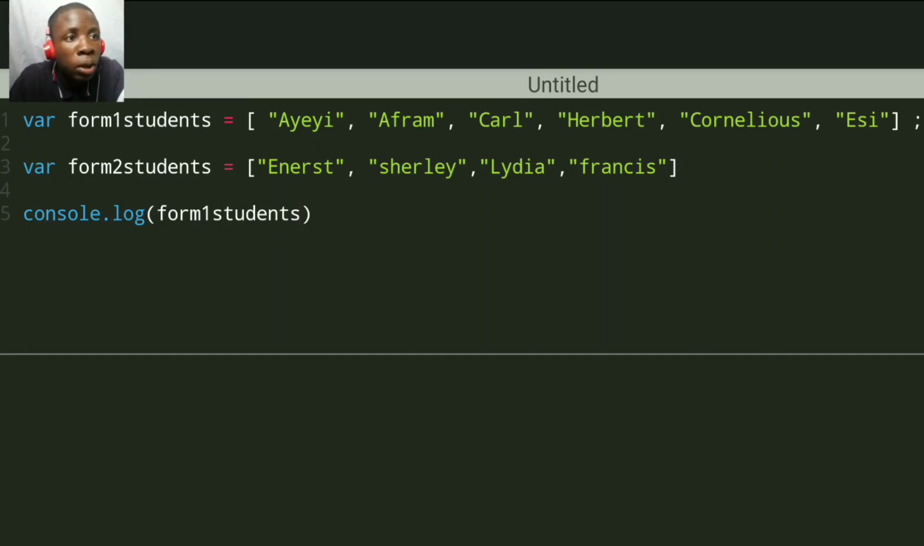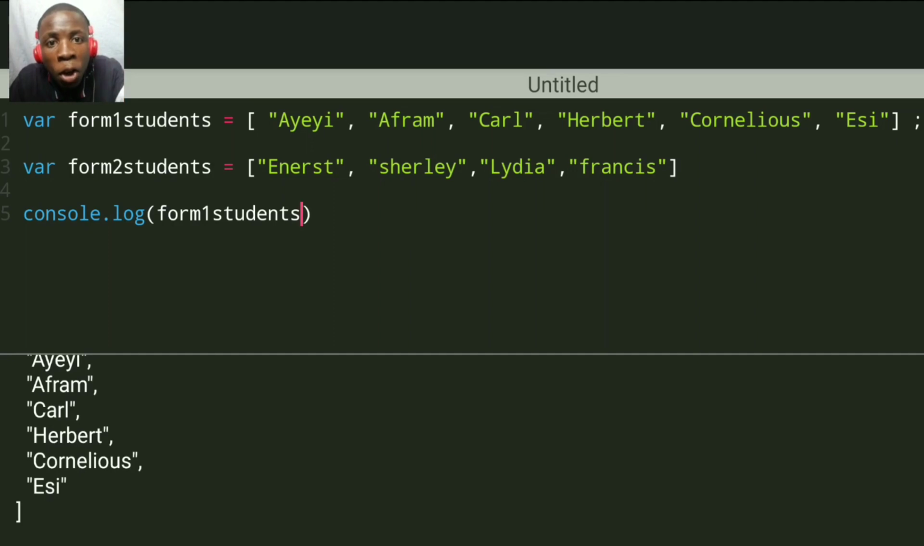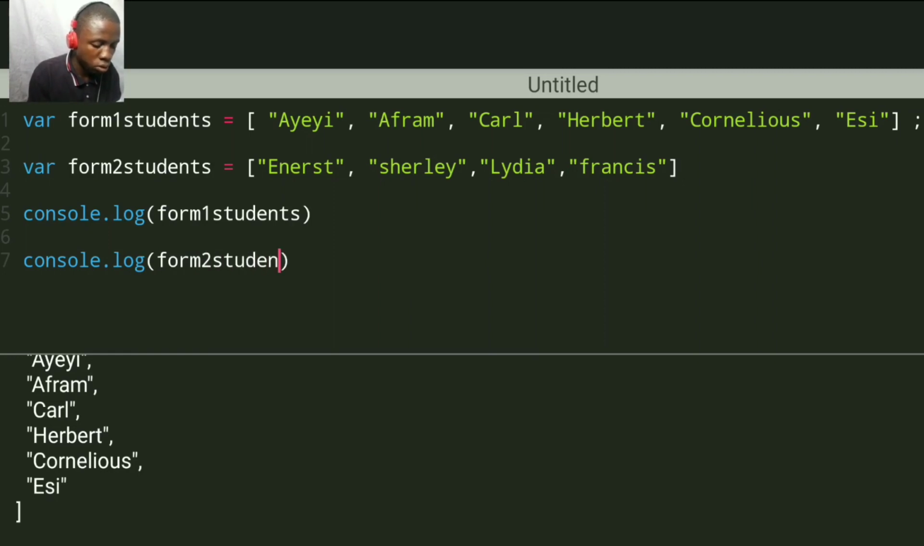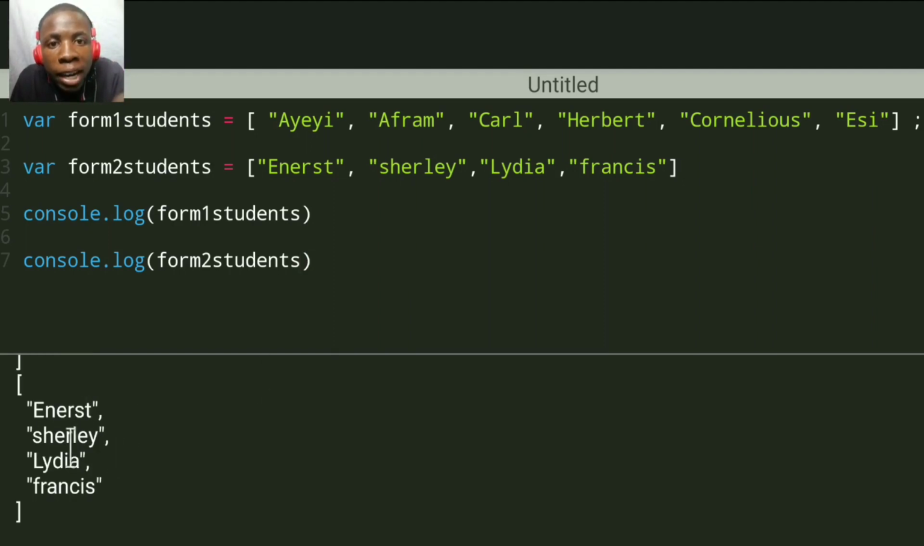Okay, let's click the play, and we have the names here: Ayayi, Afram, Carl, Herbert, Cornelius, and then Essie. Let's be quick, and then let's also print Form 2 students. console.log Form 2 students. Let's see what the computer has. All right, so Form 2, we have Ernest, Shelley, Lydia, and then Frances.